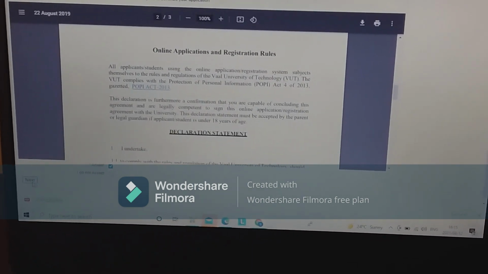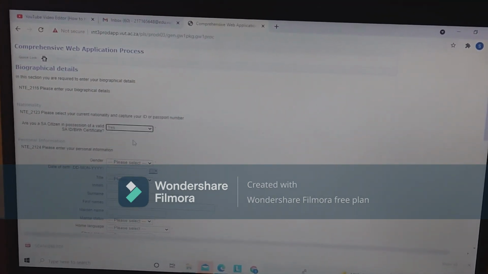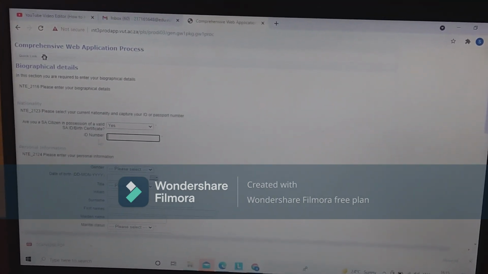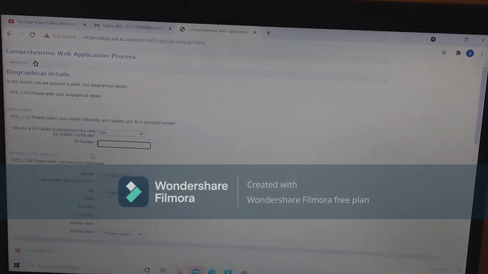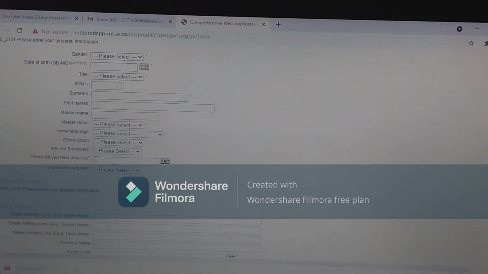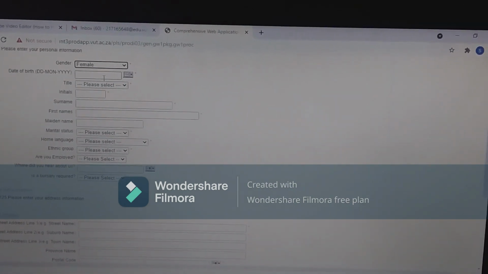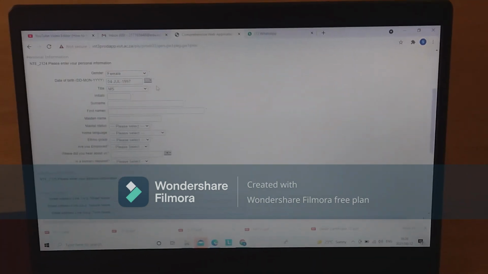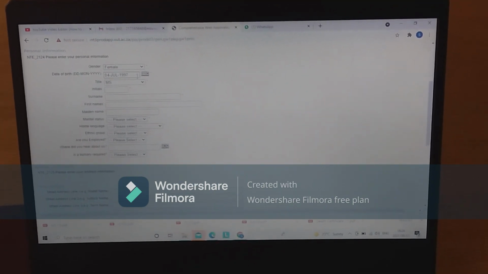It takes you to the next page, where it's going to ask: are you a South African citizen? If you say yes, then it will ask you for your identity document. But if you are not South African, then you post your personal information. Obviously, the first thing is the identity document, followed by the gender. After your identity, you must state that you are a female or a male. Then it's your date of birth.